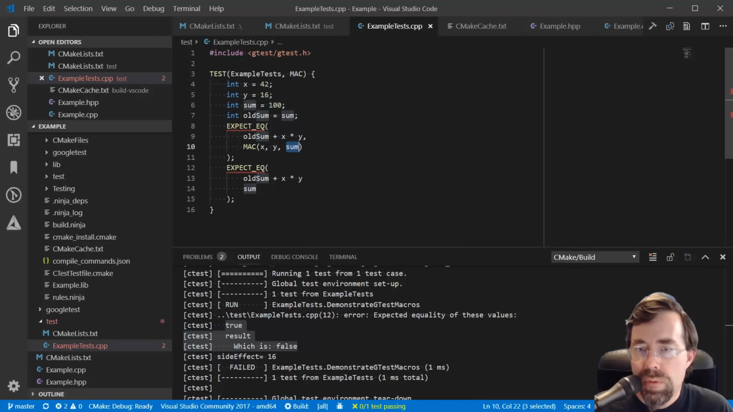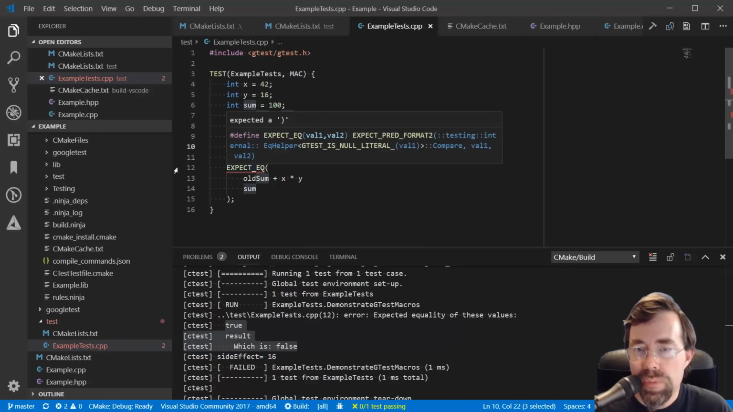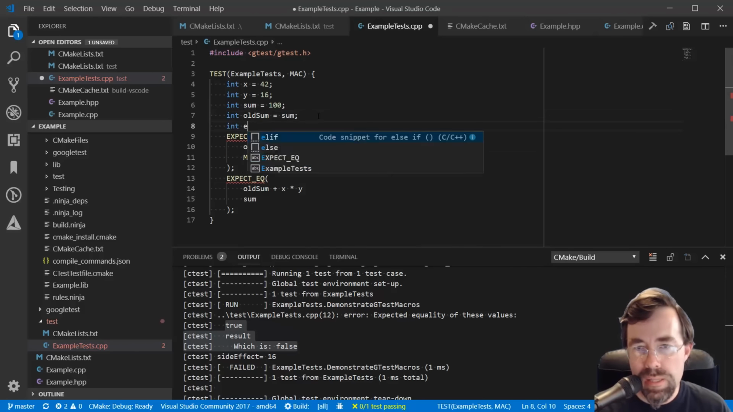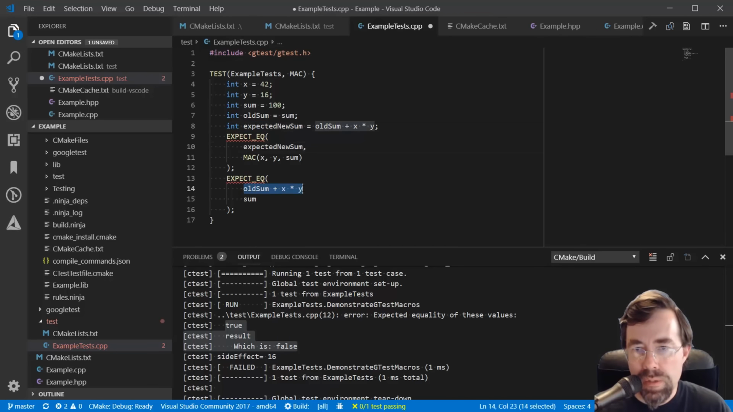So here's a typical use case. We expect the multiply, accumulate to take two numbers, multiply them and add them to a sum, and then also store the sum back into sum. So first we expect the return value is equal to the old sum plus x times y. Then we have another assumption that that same value be what's stored back into sum. We could simplify this and say int expected new sum is that, which removes some repetition. So anyway, now our test case is set up.